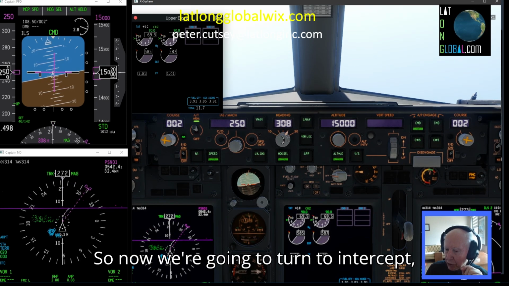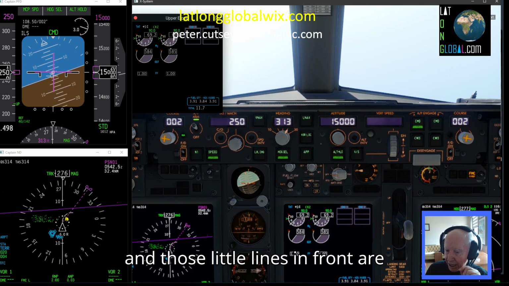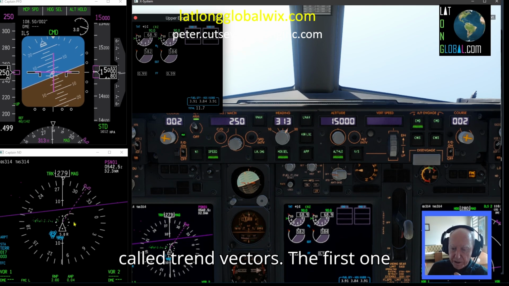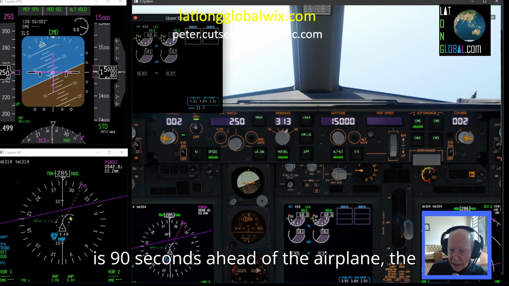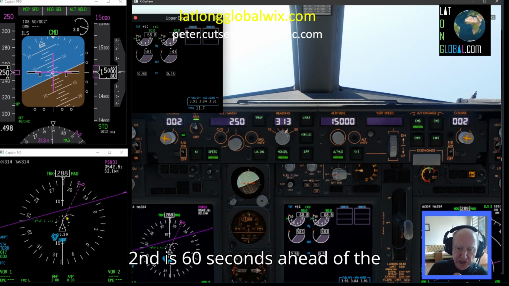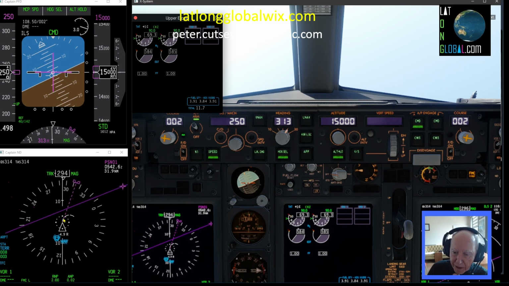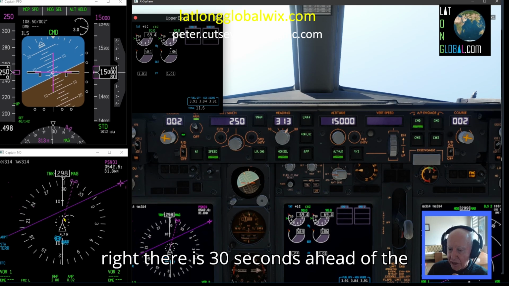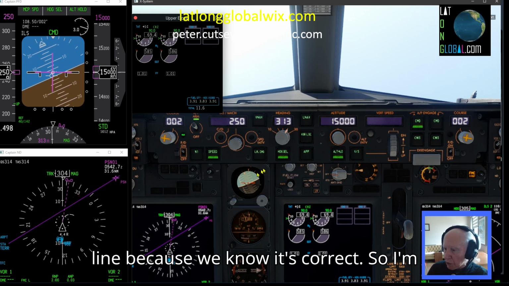So now we're going to turn to intercept, and those little lines in front are called trend vectors. The first one is 90 seconds ahead of the airplane. The second is 60 seconds ahead of the airplane. And then the first tip right there is 30 seconds ahead of the airplane. So I want to capture that line because we know it's correct.